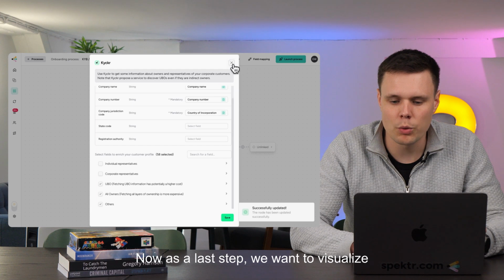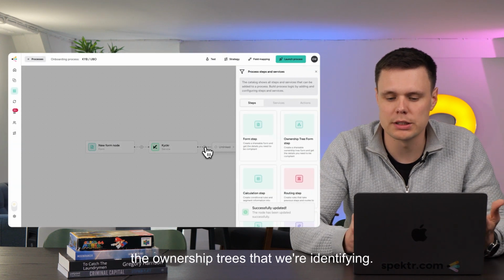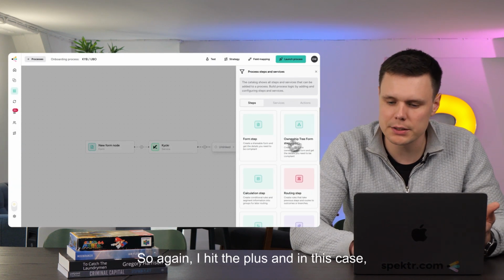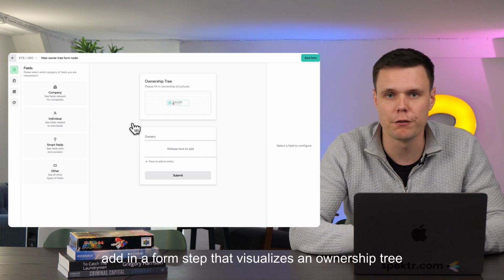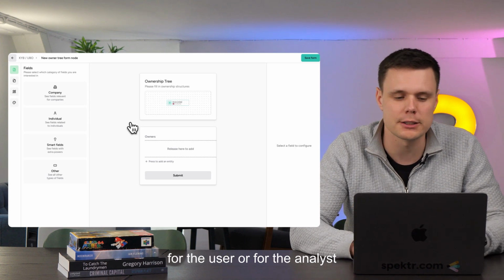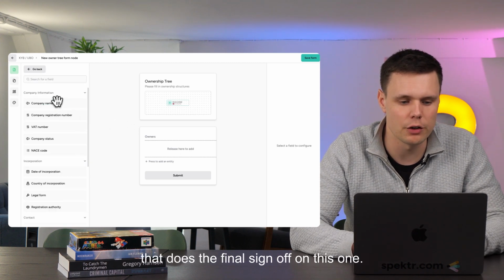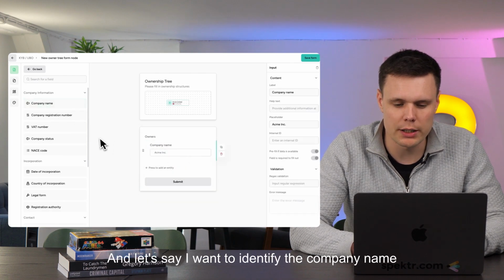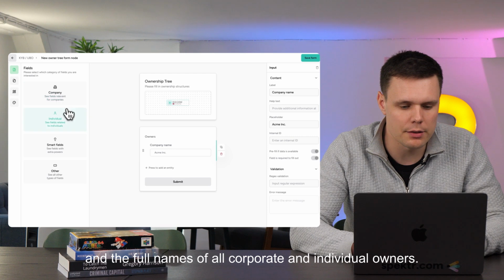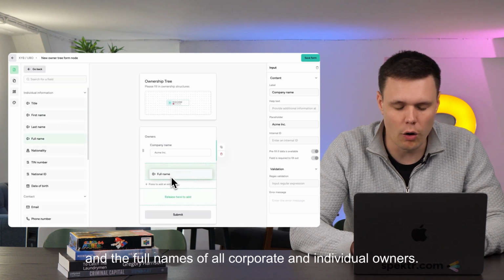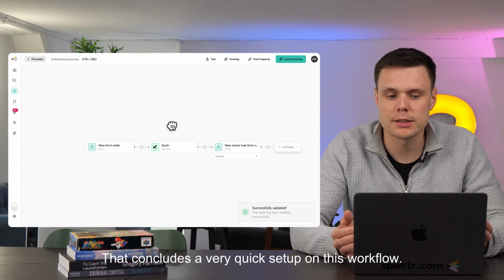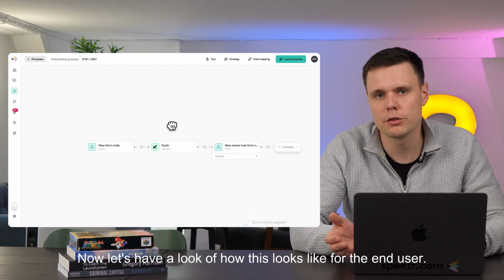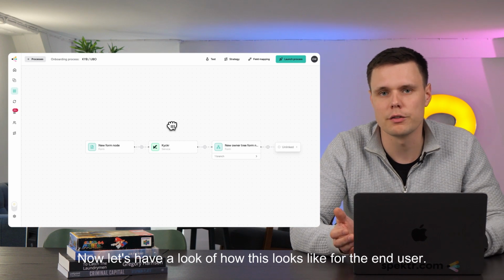Now, as a last step, we want to visualize the ownership trees that we're identifying. So again, I hit the plus, and in this case, add in a form step that visualizes an ownership tree for the user or for the analyst that does the final sign-off on this one. And let's say I want to identify the company name and the full names of all corporate and individual owners. That concludes the very quick setup on this workflow. Now let's have a look of how this looks like for the end user.